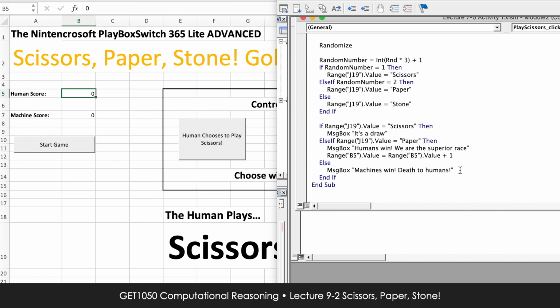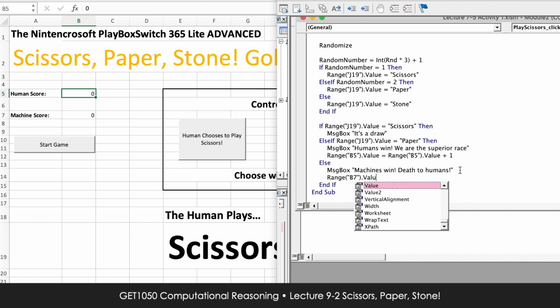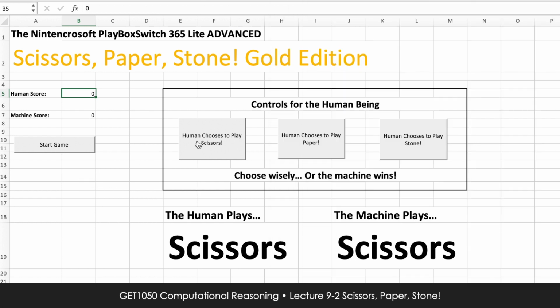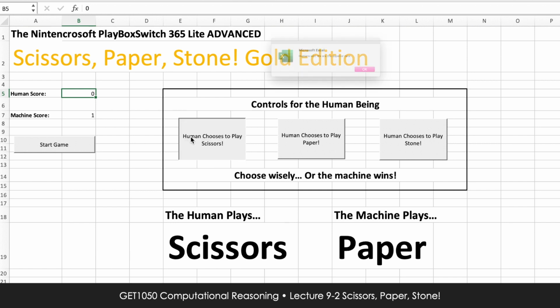Then how about for machine? It will be Range B7 dot value equals to Range B7 dot value plus 1. So once again, write a bit, test a bit, and click. It's a draw, so nothing to add, right? Then machines win, death to humans, and then plus 1. Okay. Then next one, humans win. Then plus 1. So as you can see, it's working.